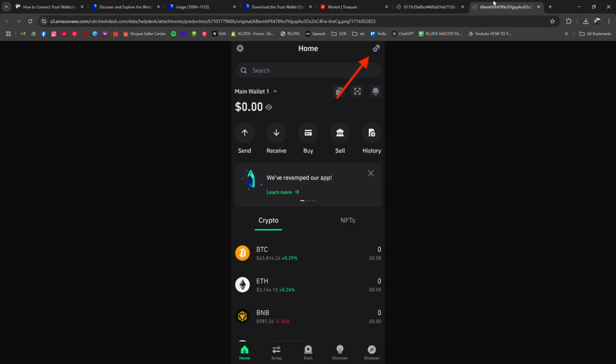Once connected, you'll see your wallet address at the top. Now you can browse, buy, or list NFTs for collections like Small Brains and Tales of Illyria.